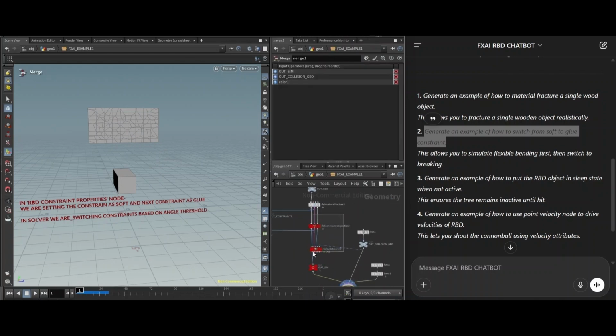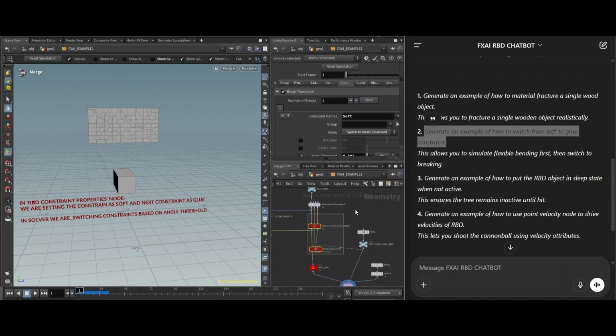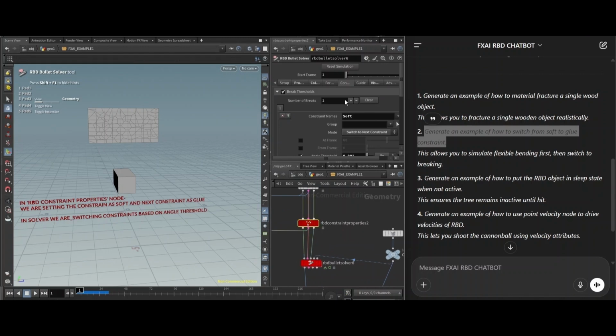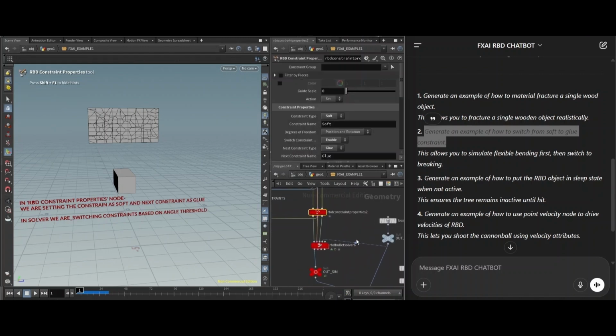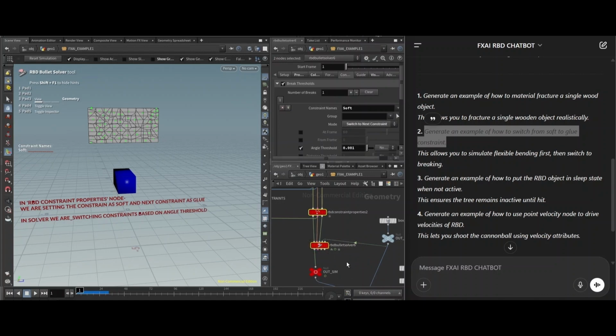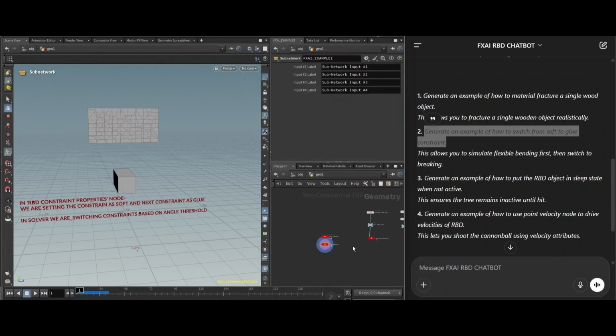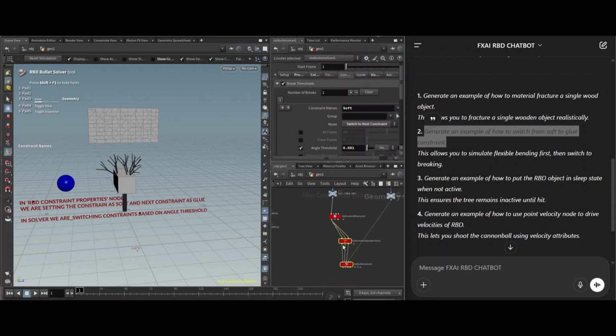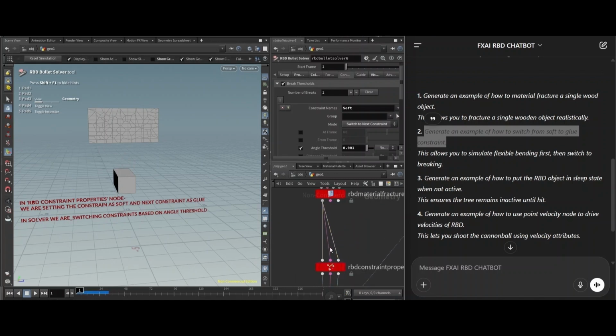In this we have the RBD constraint properties node. In this node we are setting the constraint as glue and assigning the next constraint as soft. Inside the solver, if we select this, we see we are switching the constraints using the angle threshold from soft to glue. So let's just copy these two nodes and just paste them here. Let's connect this in our setup properly.